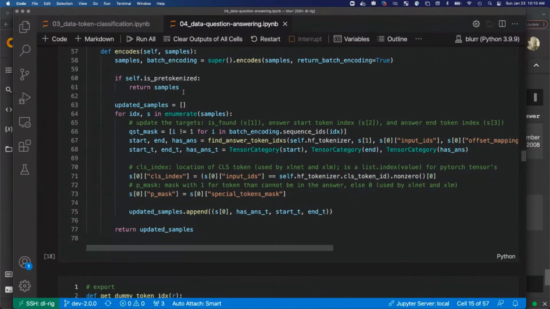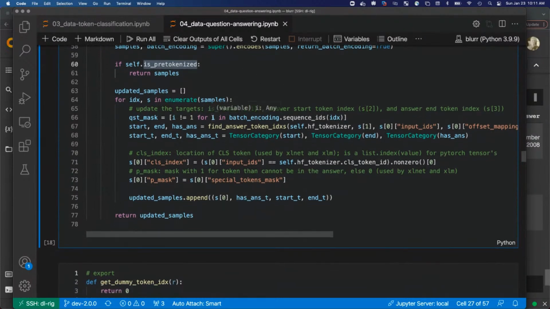And you can see that if you're not using a pre-tokenized data set, which means we've already calculated what those are for our particular tokenizer, then we want to do that on the fly. And so you can see we're using the sequence IDs method to create a mask. We want to mask the question so that it's not considered when we're figuring out whether or not our particular example has the answer in it.